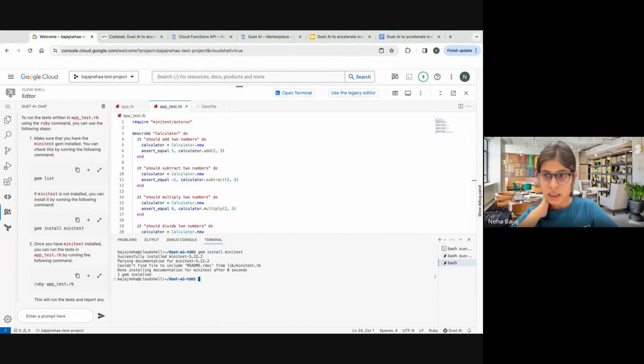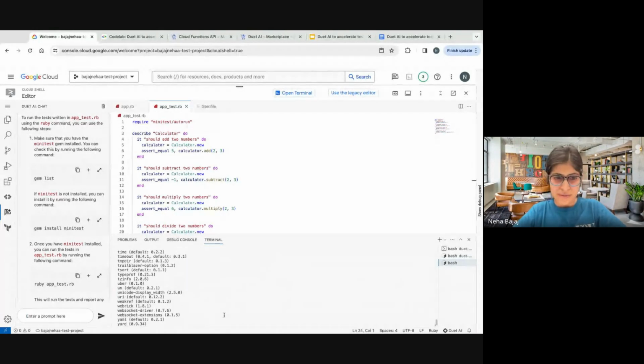For me, the minitest gem is already installed. How do I check that? Just copy this first command, which says gem list. It will give you a bunch of gems, but one of them will be minitest as well, I'm sure.